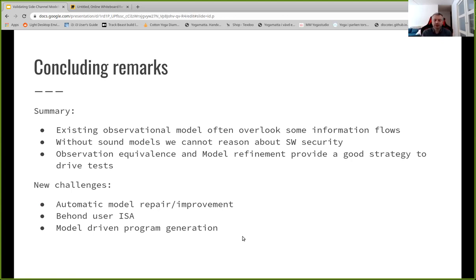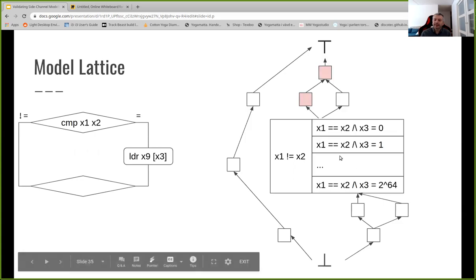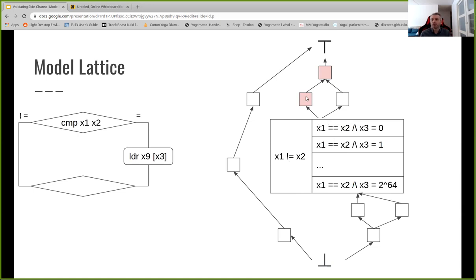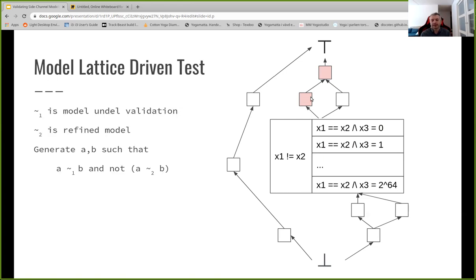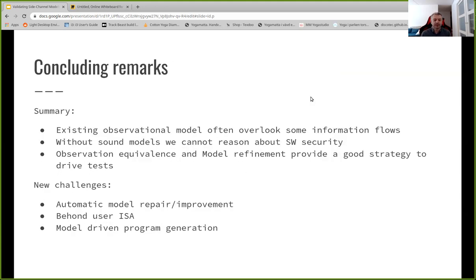So some new challenges that we are currently investigating. Once we find that the model is wrong, we have a counterexample, and it would be nice to have a mechanism to repair the model, right? So if we go back to this lattice, if this model is wrong, we have found a counterexample. It would be nice to somehow push this model up in this lattice to try to repair the model automatically. This is something that we have not investigated, but it is something too interesting not to investigate.